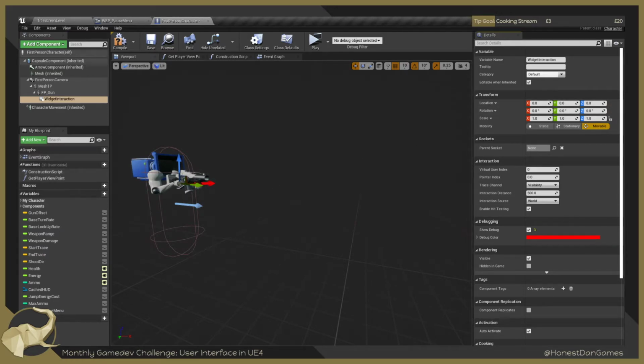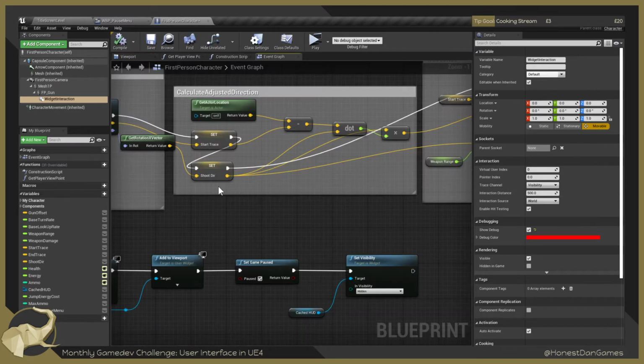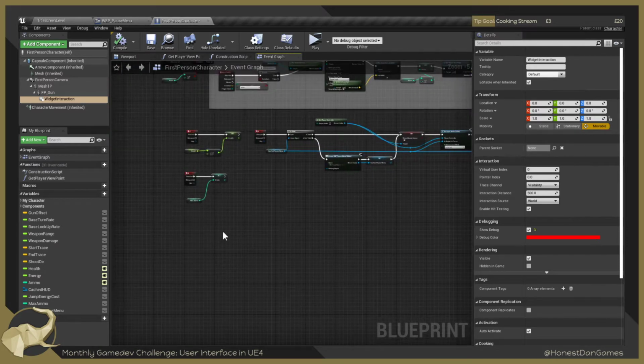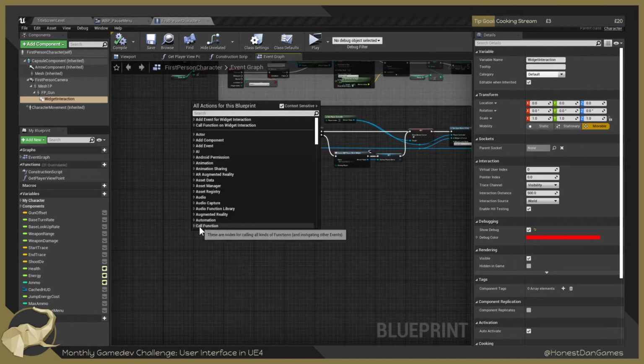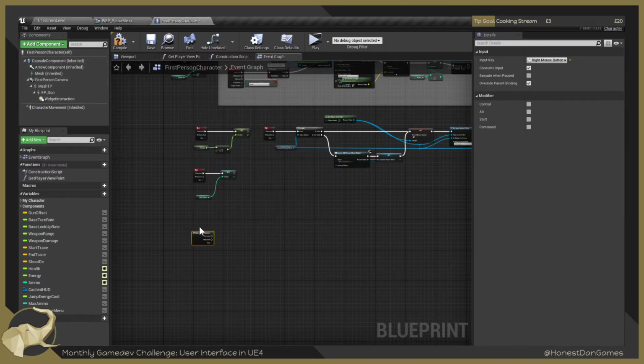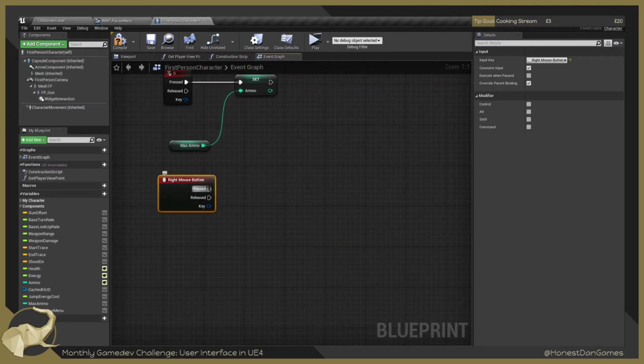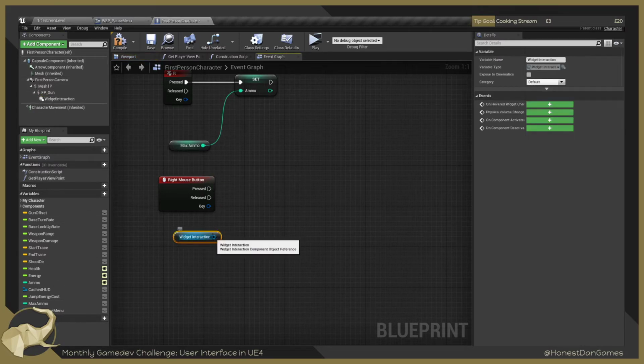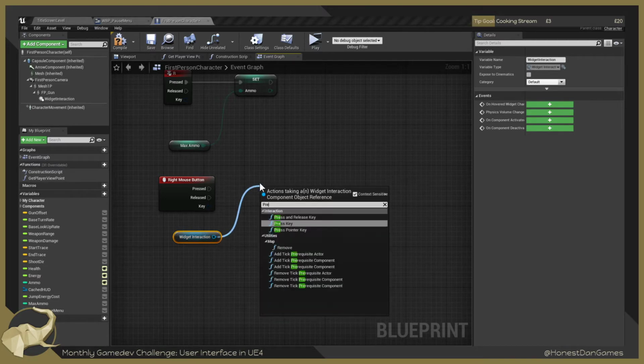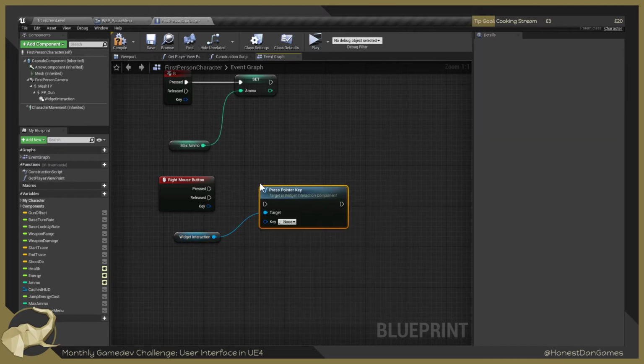Okay. Inside the event graph, add a right mouse button mouse event. Then drag in the widget interaction component. Okay, so let's go ahead and do that. We want to go to the event graph, and we want to go right mouse button. Here we go. So when we click with this, we want to get our widget interaction component that we just added. Let's get that. And then there's a thing called press pointer key.